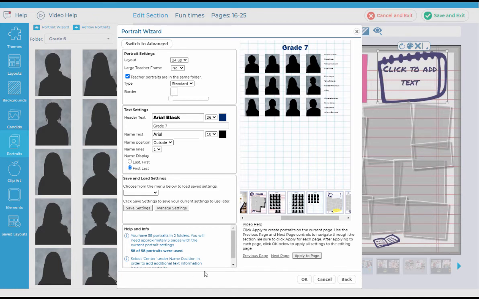The Help and Info section below helps you keep track of your pages and your portraits. The Save and Load settings allows you to save these settings and use them again in other sections. The software also prompts you to save automatically when you exit the Portrait Wizard.